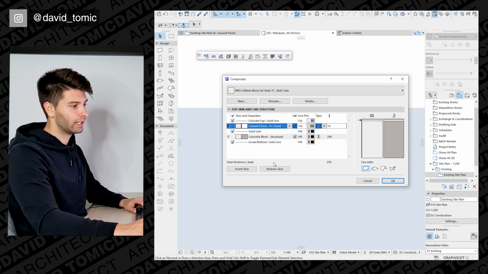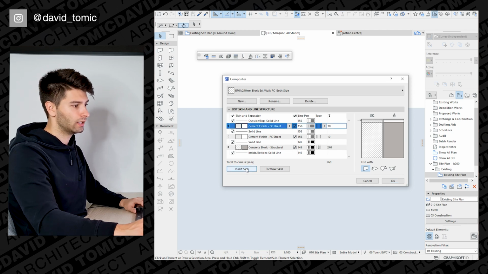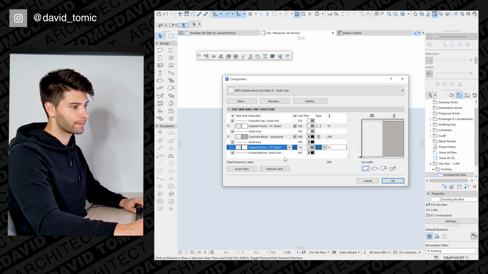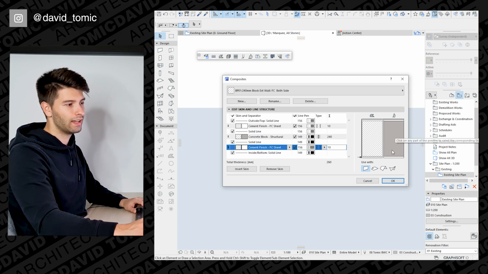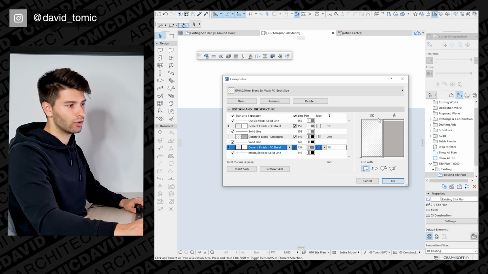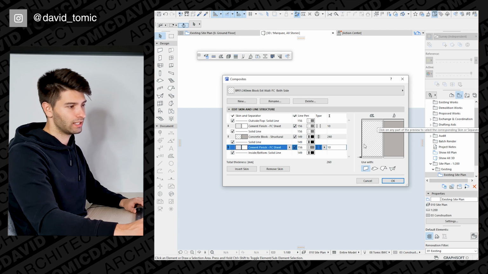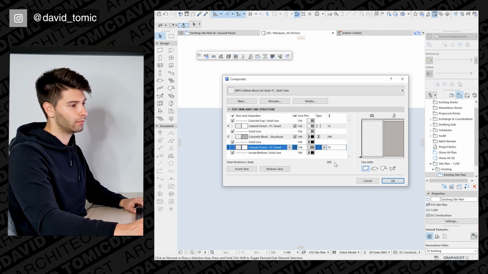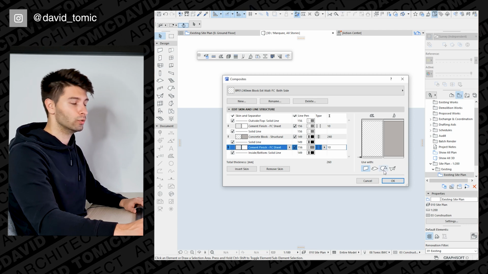And then I wanna duplicate this fiber cement sheet. So let's go insert skin, click on that one and drag that below. And as you can see over here on the right hand side, that depicts what it's going to look like in the floor plan and the surfaces. So all of a sudden we have two fiber cement sheets, a 240 millimeter block work in the middle, and an overall size of 260.